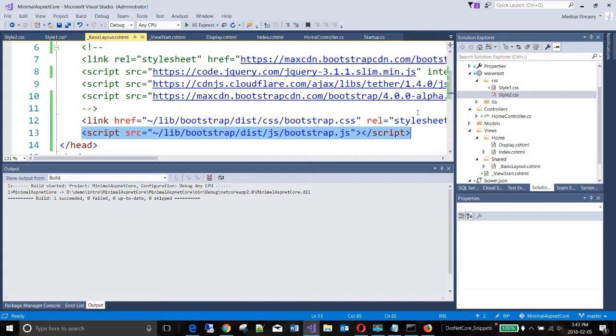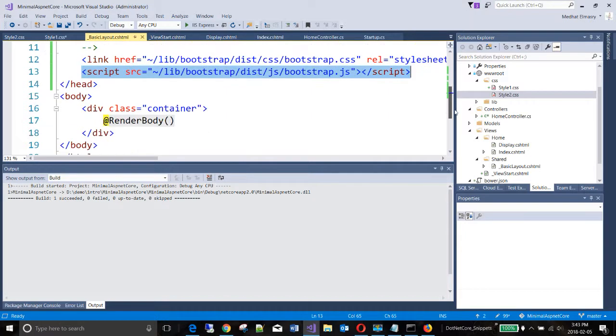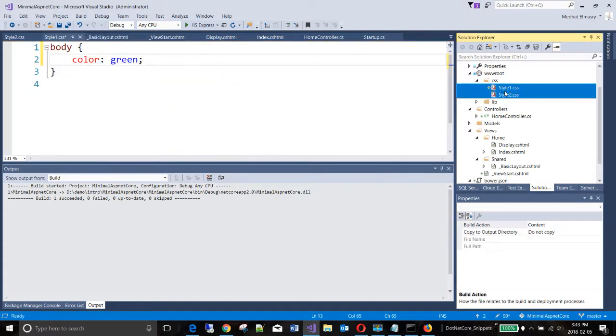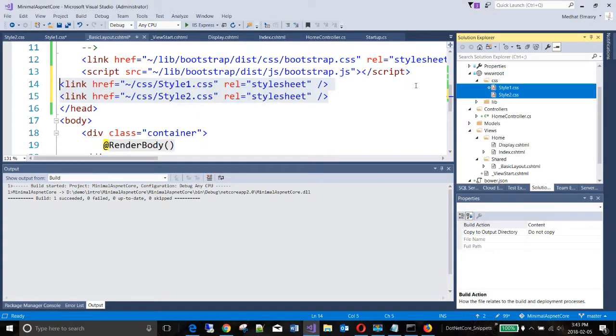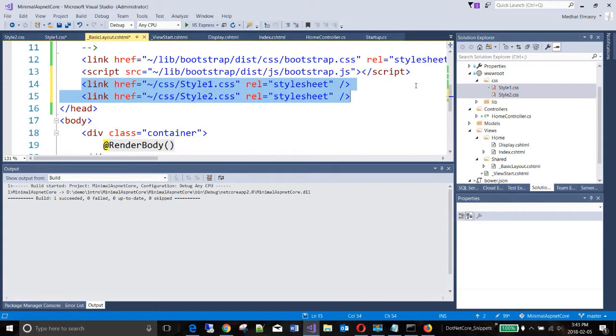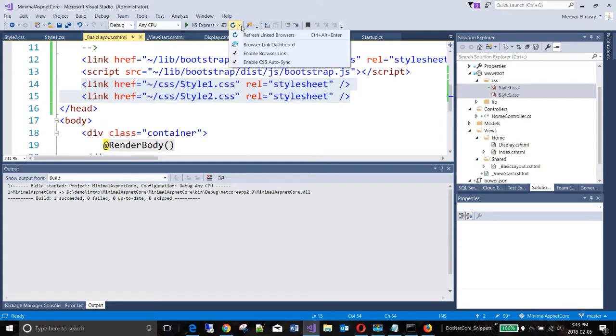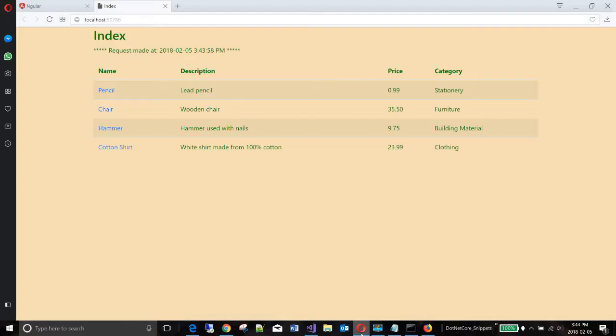So over here, let's come and take these two, put them here. So I get these two. So let's run this and see what it looks like. I can come here and say refresh linked browsers, and it should all work. Yeah, there you go. It works. But the point I'm trying to make is not so much about the linked browsers. I want to sort of minify this, show you how it's minified.